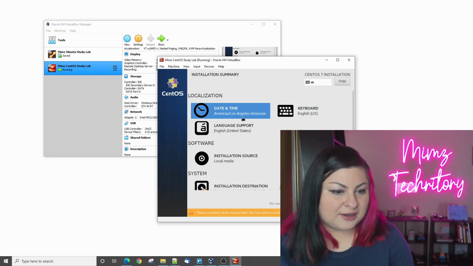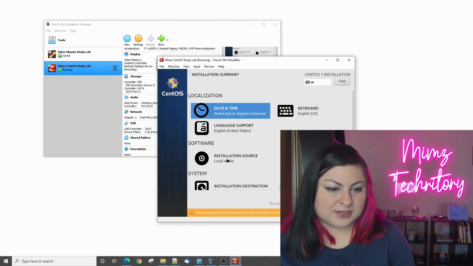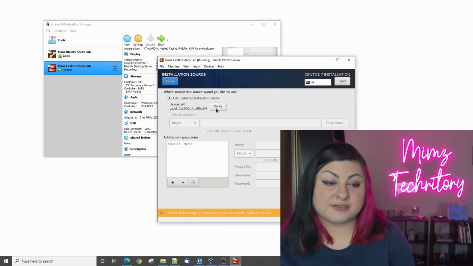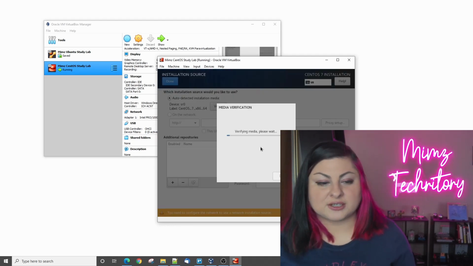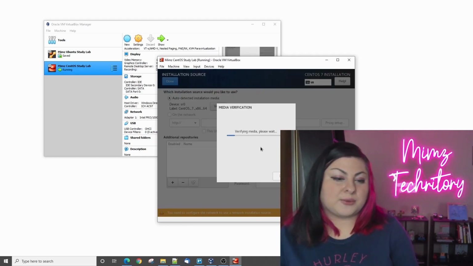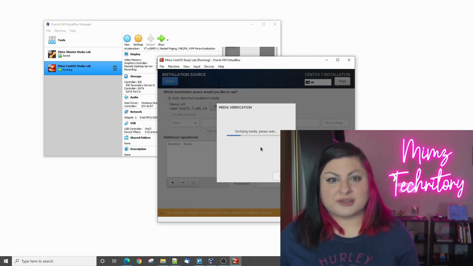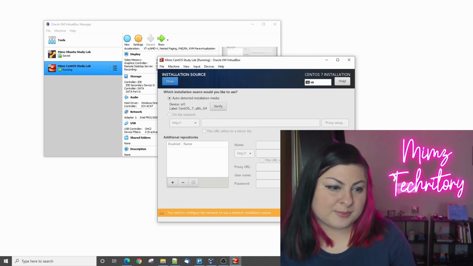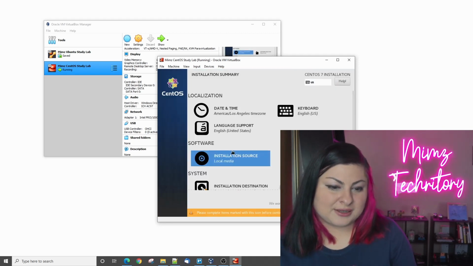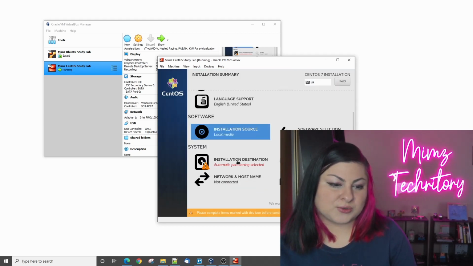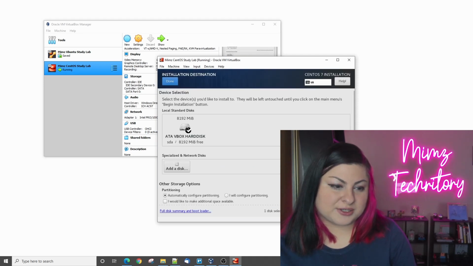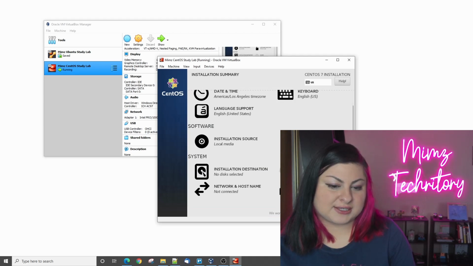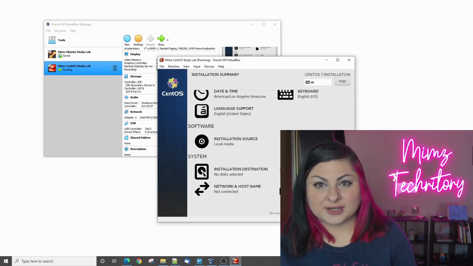There we go. Okay, so language is good. We're gonna hit installation source, which I already mounted, but you have to verify. So let's hit verify. It's just gonna run through really quick, make sure it's the right one before we continue and everything breaks. All right, cool. It says this media is good to install, so let's hit done and done. All right, so now we're gonna go to destination and I'm gonna choose this first one and we're gonna hit done. So this should activate this button, exactly. So now we are ready to install.